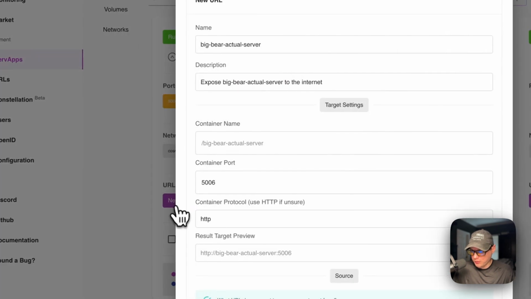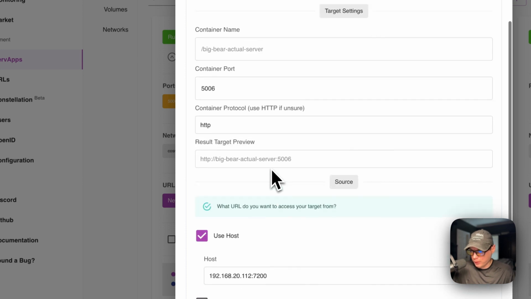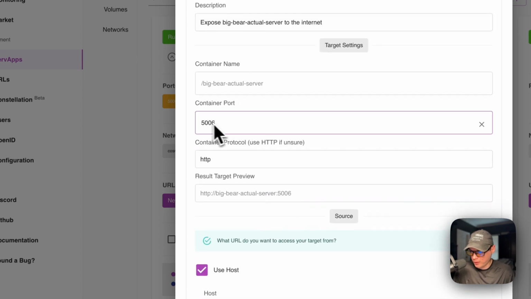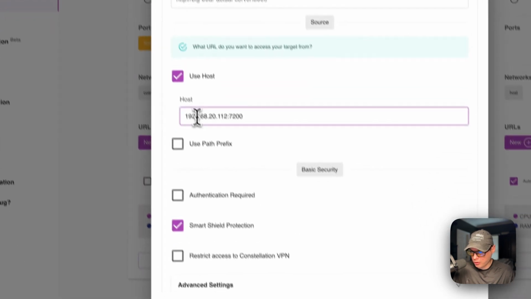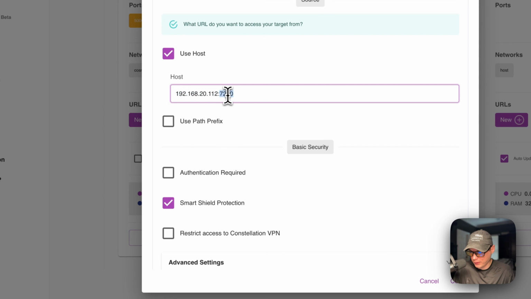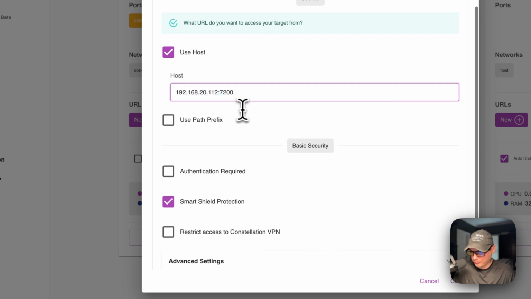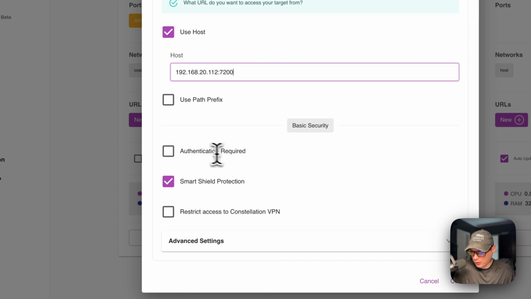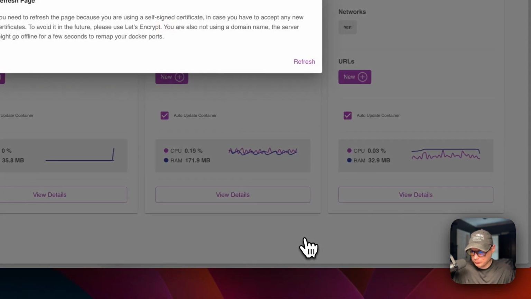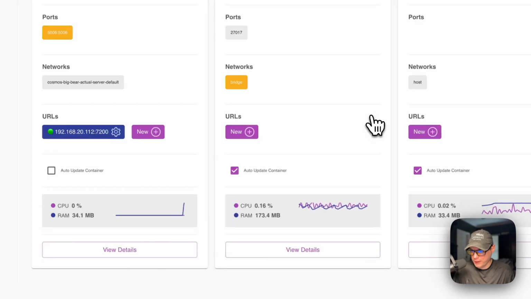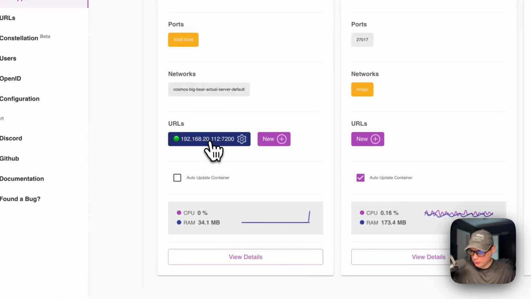So I'm going to proxy into the container from Cosmos Cloud. So now the container port is going to be 5006 HTTP, and then the use host is going to be the IP of your Cosmos Cloud, and then 7200. So you're going to go to this, and you'll be able to go to the app. So you can turn on authentication required, smart shield protection, restrict access to Constellation VPN. So I'm going to confirm. And then I'm going to refresh the page. So now we've set up our URL.